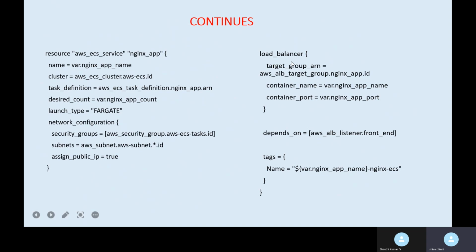and for the load balancer I've just given the target group, AWS ALB target group NGINX app ID, and given the container name and the port we have assigned with the Nginx app port as well as name. So it depends on the AWS LB listener. The traffic will go to the AWS listener, and from that listener it will send the traffic to the AWS target group. So that's why it depends on it.